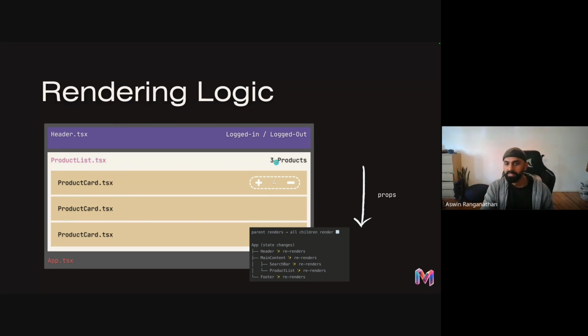You need to pass this information that there are 3 products within the products list, so that it can display these things multiple times, right? So this is a prop. So you pass values, right? So in the header, you pass a value that says either logged in or logged out. And when you pass this prop, it will show the state. It will show a logged in state or logged out state.